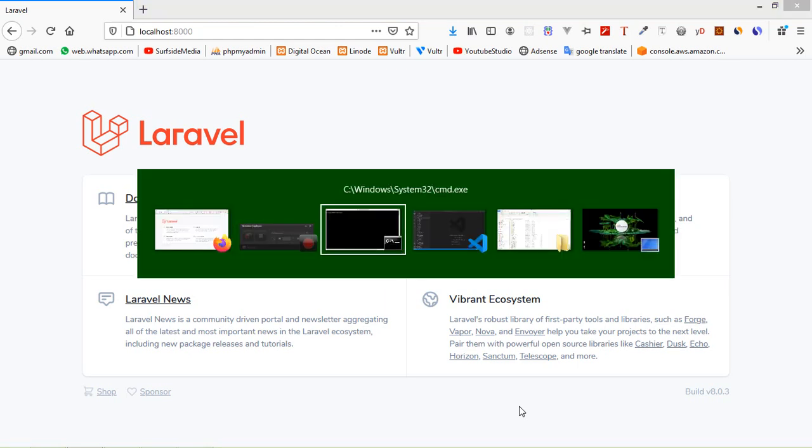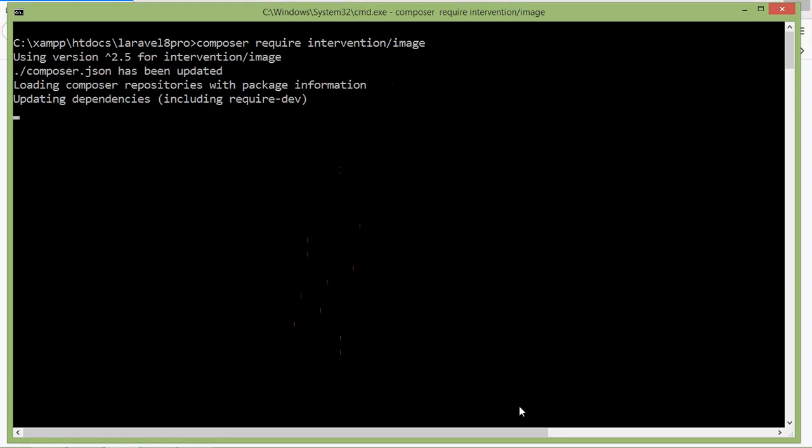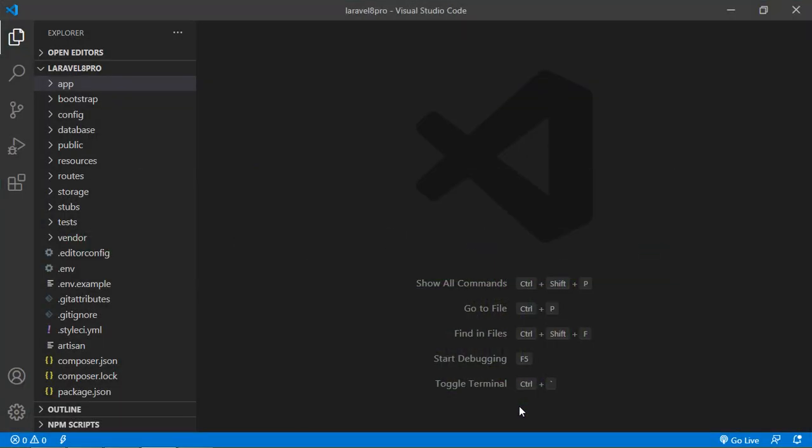So switch to the command prompt and here just type the command composer require intervention/image. Okay, now press enter. Alright, package has been installed. Now switch to the project and let's make some configuration.